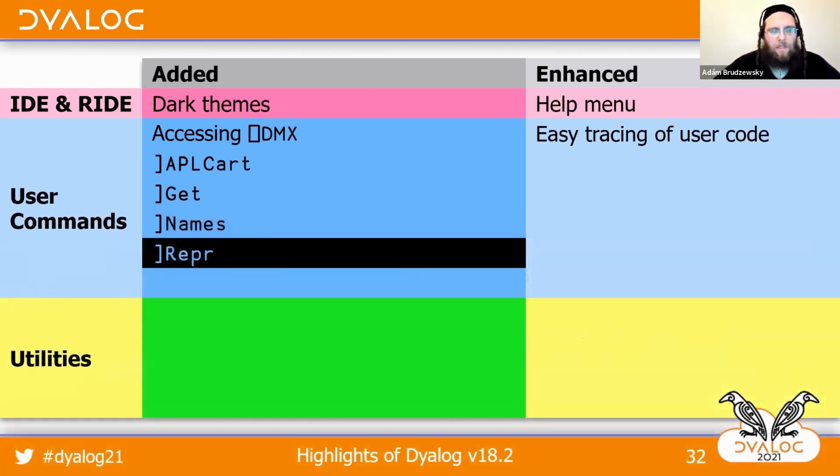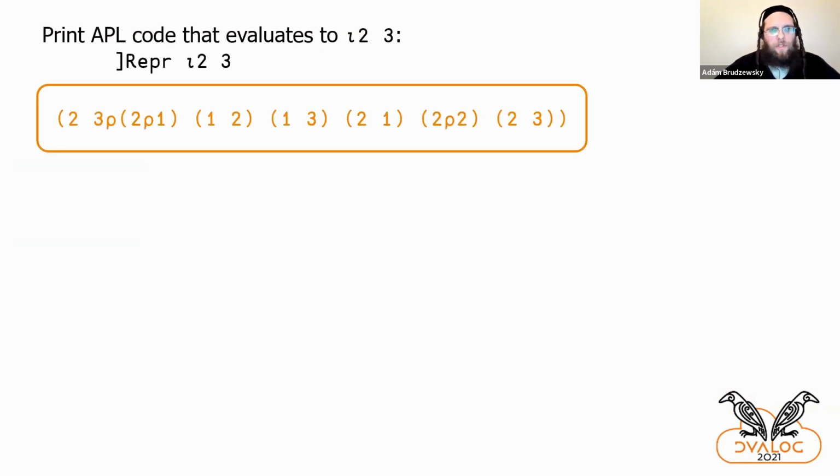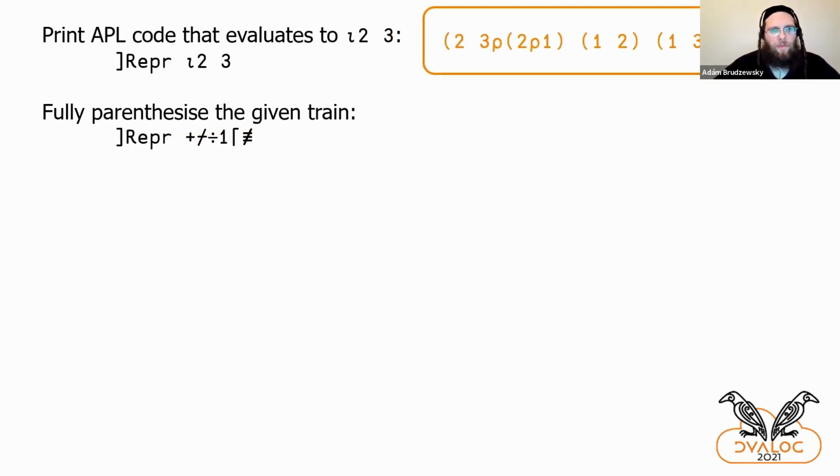Represent. It's kind of the inverse of get. So let's say you have some APL data, and it could be this matrix of vectors, and you want to find an APL expression for this, and so that you can do with represent. So it finds an APL representation for this array. You could also use it with, say, a tacit function that you don't quite get the structure of, and it will fully parenthesize it for you.